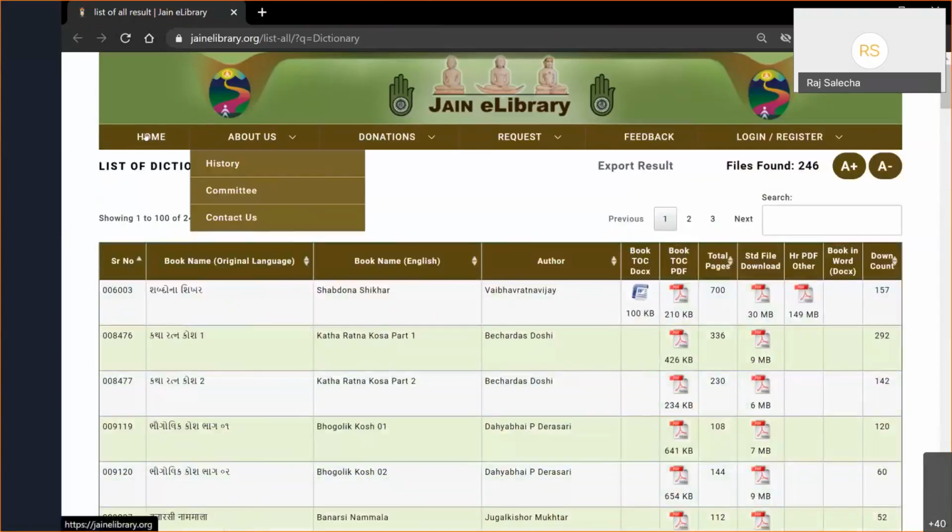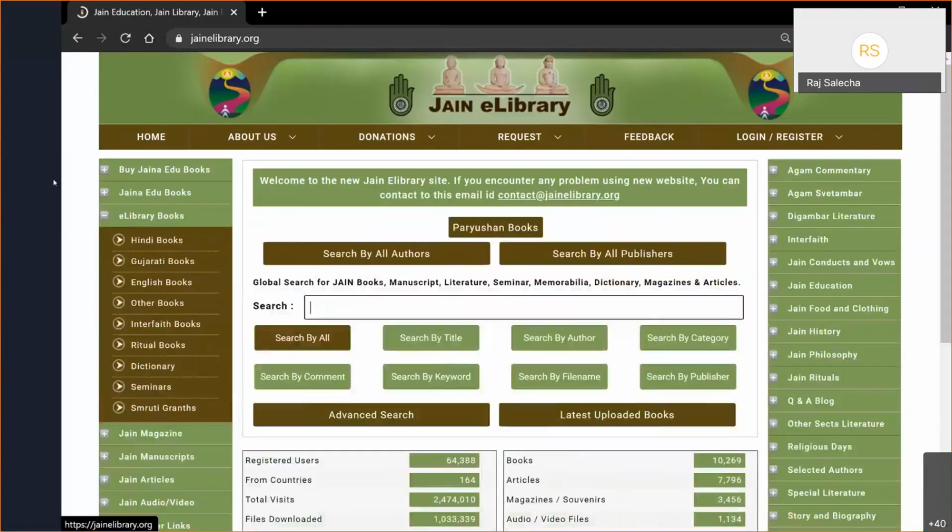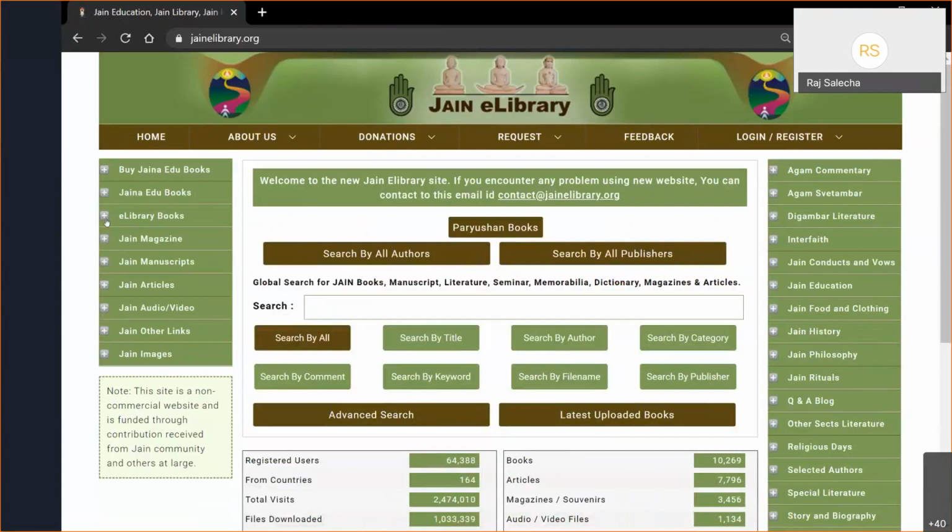So I understand we are using kind of an old technology here. We do not have a fancy website here, and we are okay with it because the core requirement is to provide the books freely and easily accessible.